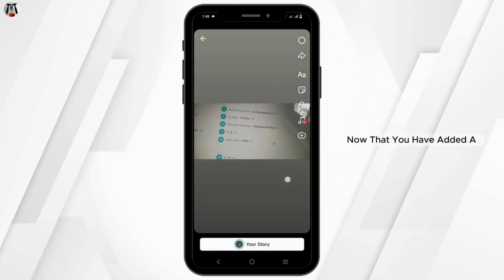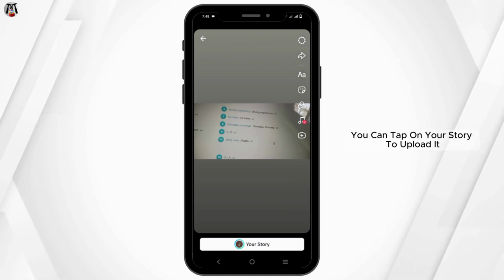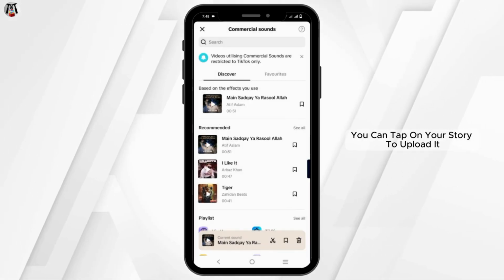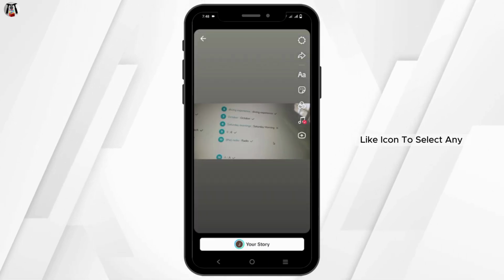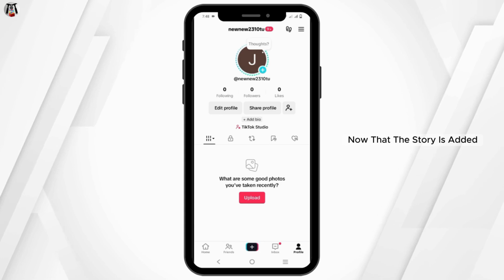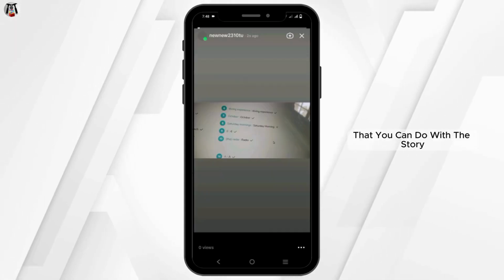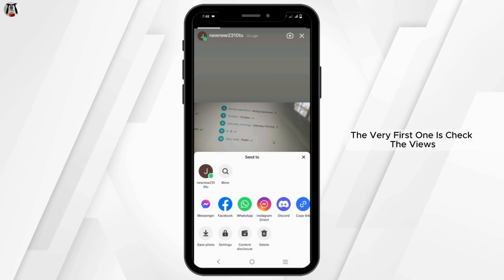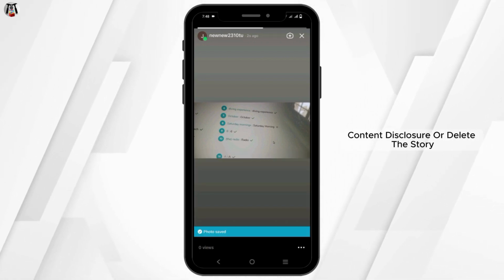Now that you have added a video or photo to the TikTok story, you can tap on your story to upload it. Once that is done, you can tap on the music like icon to select any commercial sound that you want to use. Now that the story is added, there are different options that you can do with the story. The very first one is check the views, save the photo, head over to content disclosure, or delete the story.